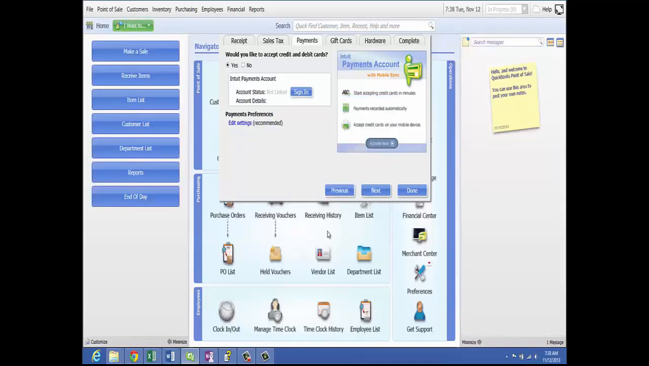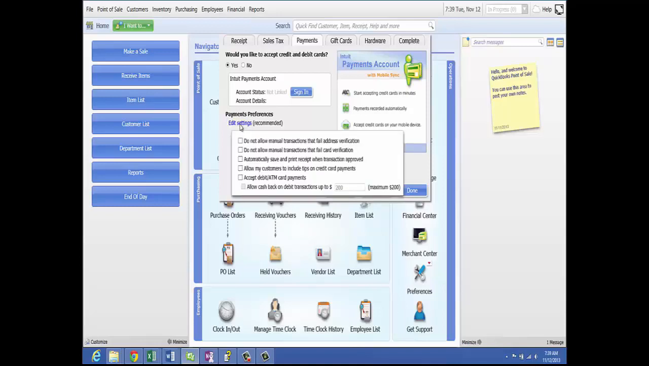Once that step is completed, you will not have to set up again unless you reinstall the software. You can also edit your payment preferences within this window. We will discuss the payments preference setting later when we go through the company preference section.